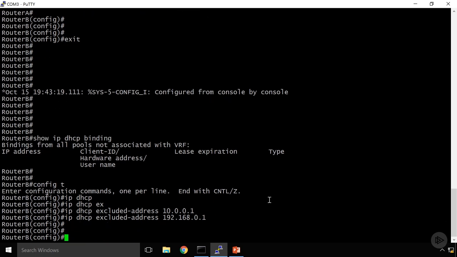Now we definitely will not hand out those addresses in our DHCP process. Next, let's set up our two separate DHCP pools. The first pool we'll set up, IP DHCP pool. We'll just simply call this one 10.0.0.0.